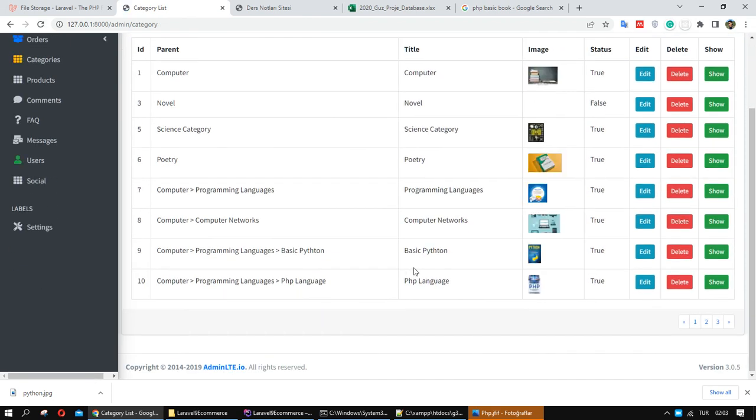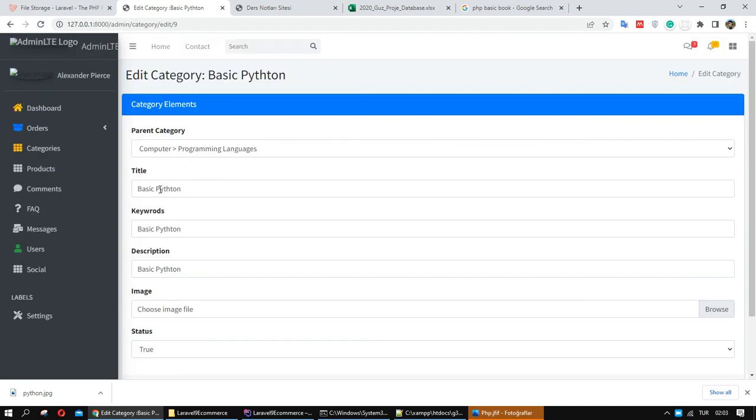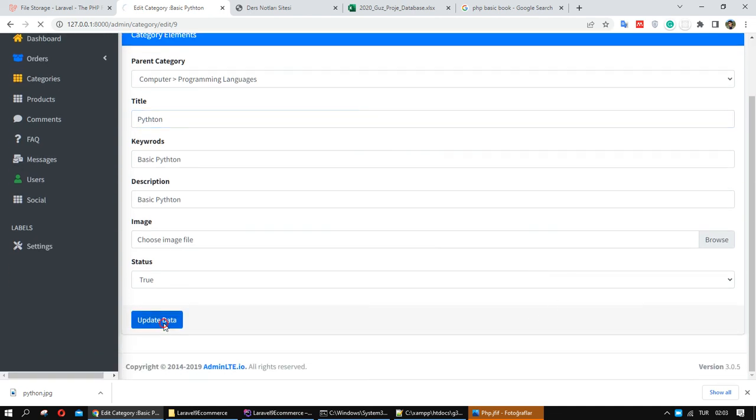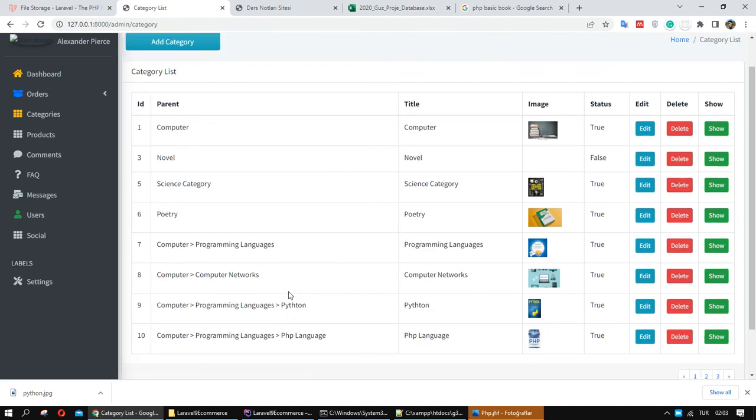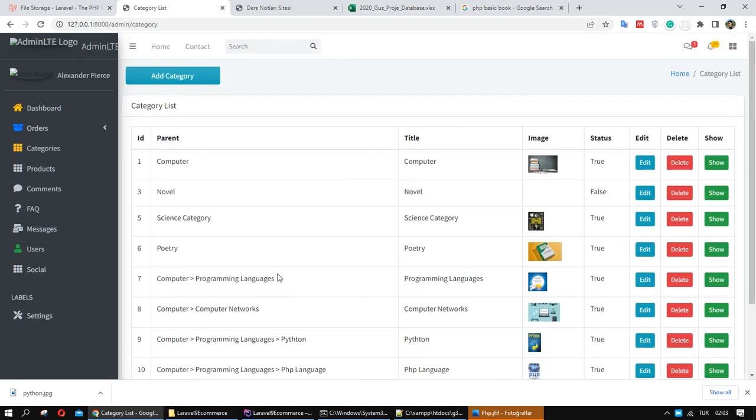Okay, you see at computer programming language, basic Python, PHP language. It is not a book name, it's a category name. That's why we can just say Python. Okay, you can add all of the categories and subcategories.